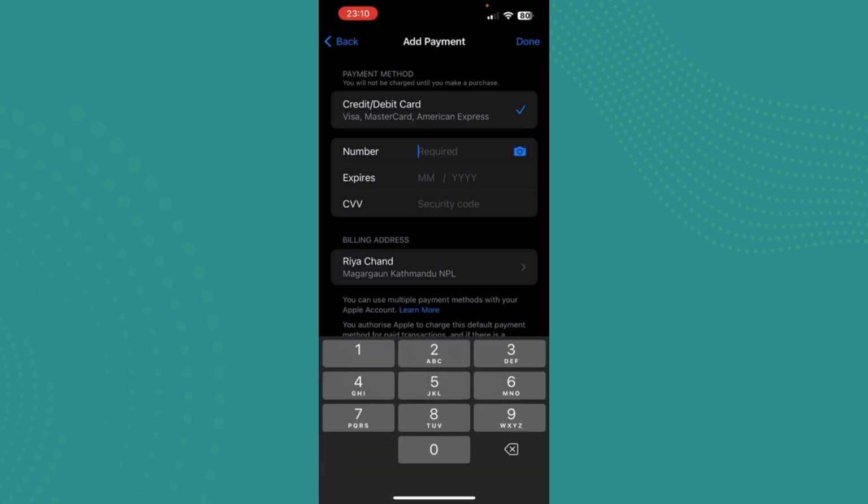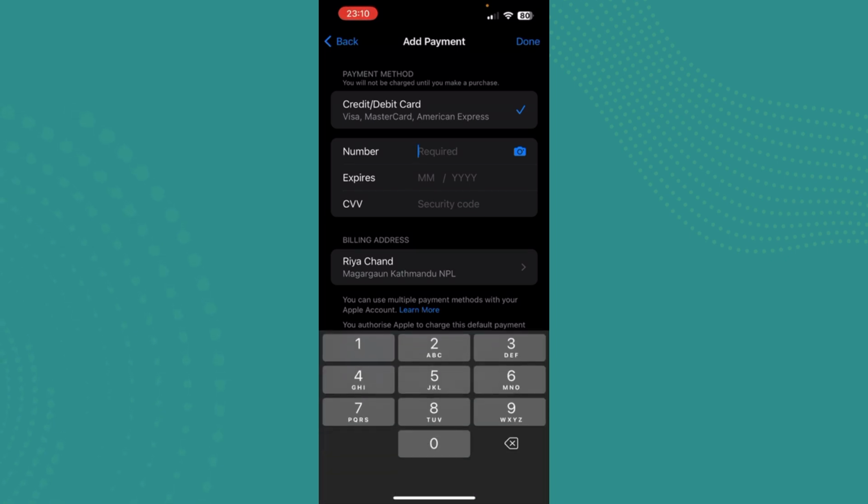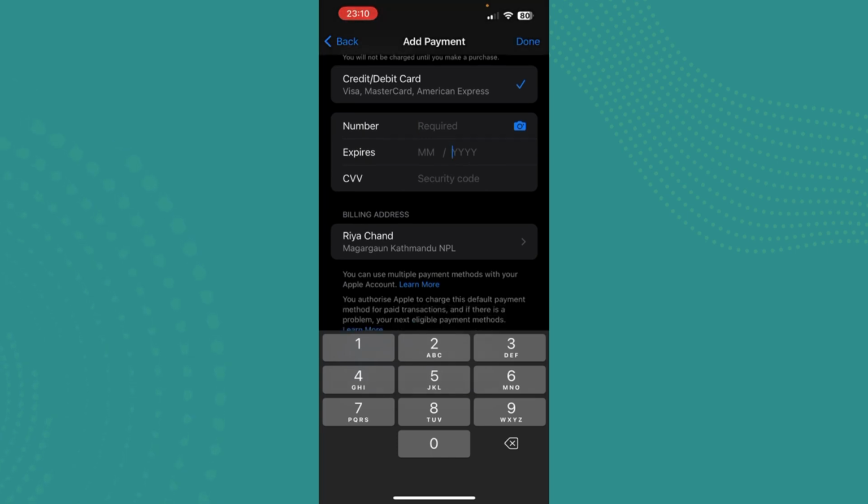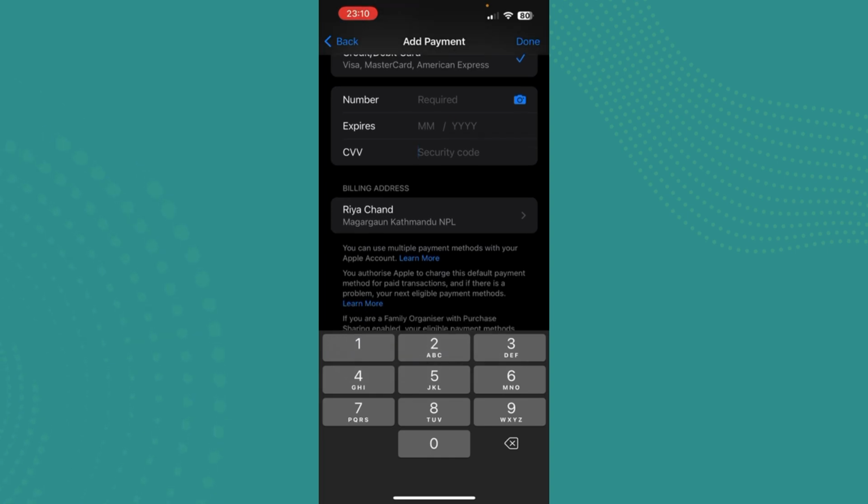the new number of your new payment card or anything that you use. It can be a Visa card, a MasterCard, an American Express, and just write down the durability of the card, like when it expires. And after that, you need to type in the security code. And finally, after you're done filling in the details, just tap on done right there on the top right corner.